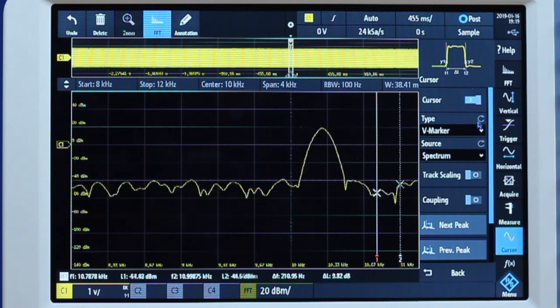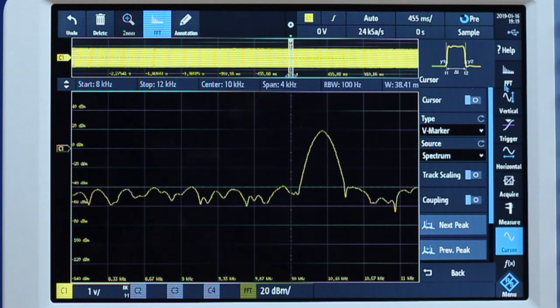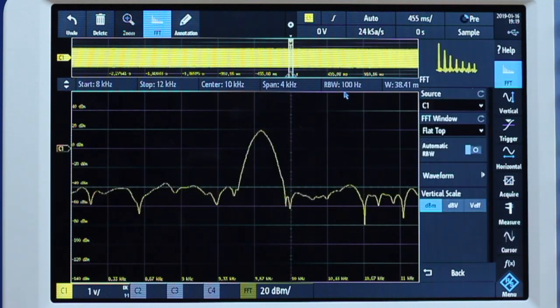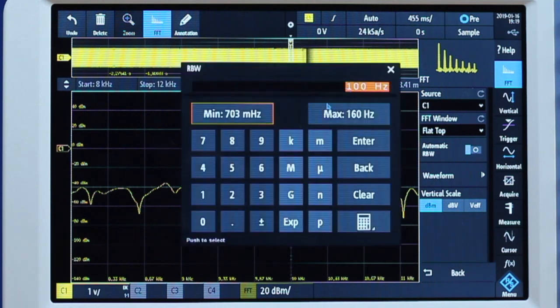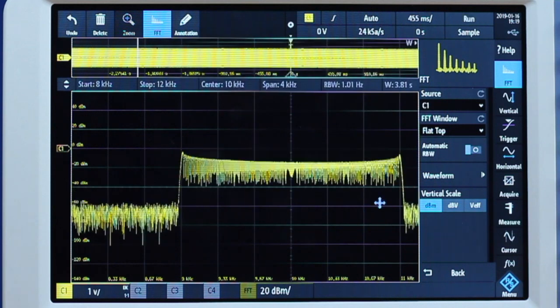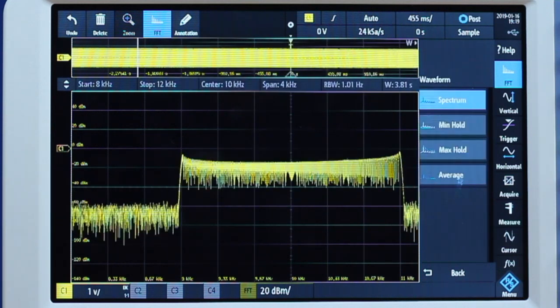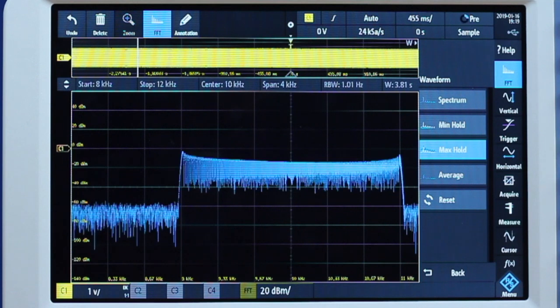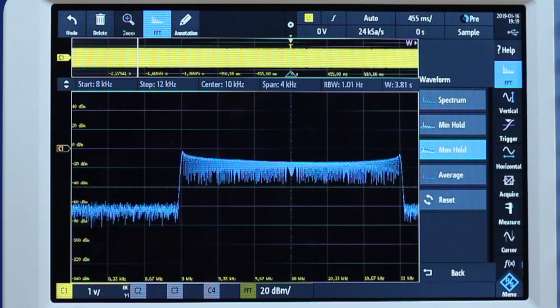The other thing is if we turn the cursor off and we go back to their FFT menu, we can do a couple things. We can go into their RBW settings and set this to 1 Hz RBW rather easily. And then we can change the waveform display to put it into a max hold sort of view, which will show the FFT display over time at the maximum points.